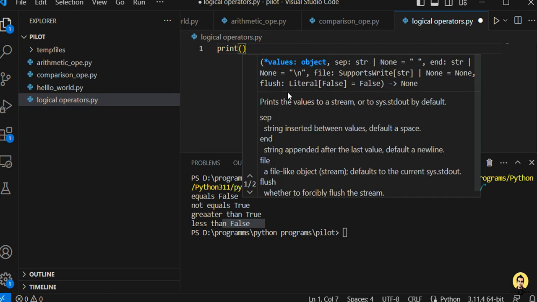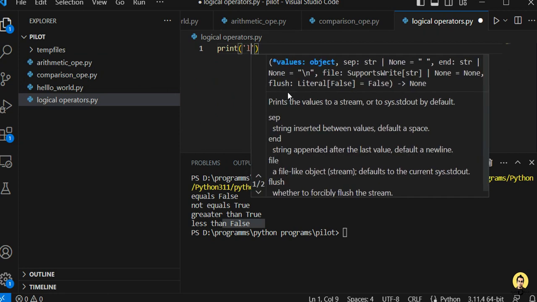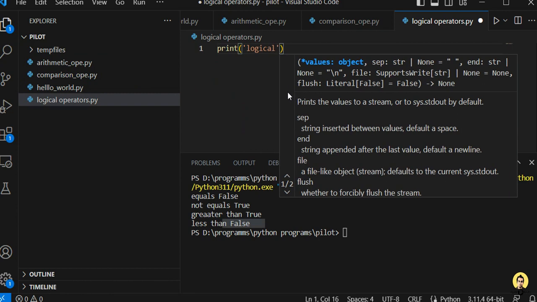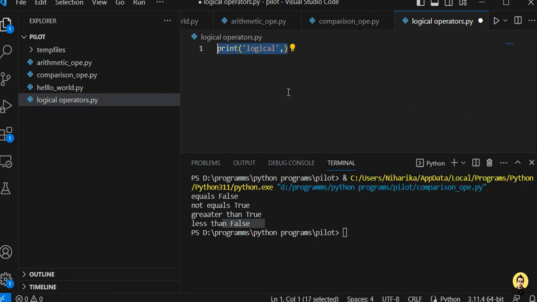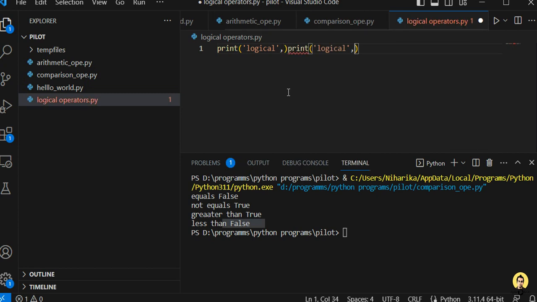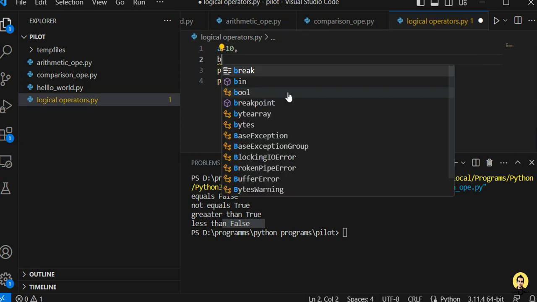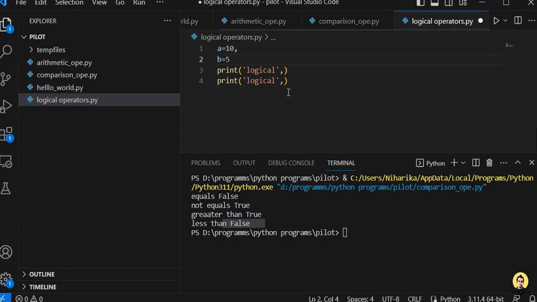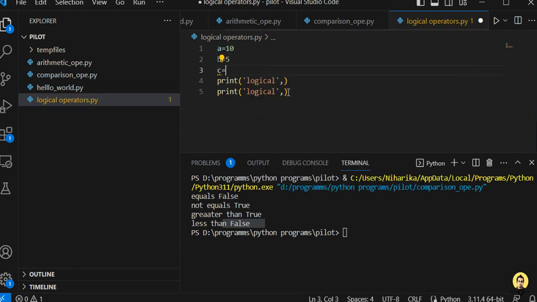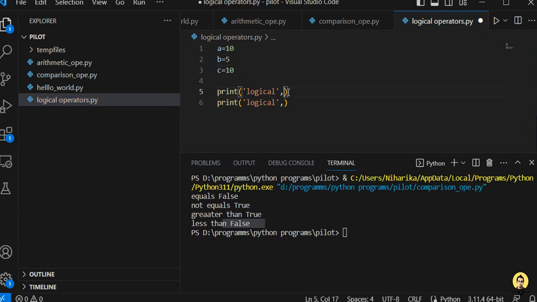So if I am going with logical operators, let me write down logical. Let's copy this 2 times. I am writing down again the variables A equals 10 and B equals 5 and C equals 10. So I am going to write some logic here. This is how you will be writing certain logics in your program.